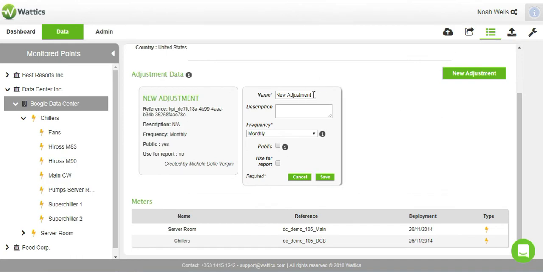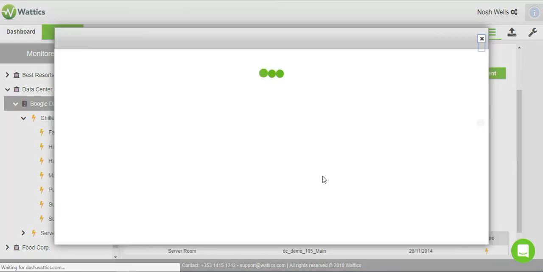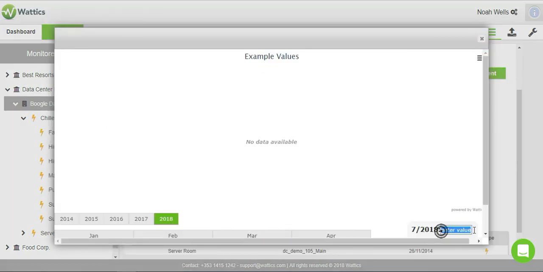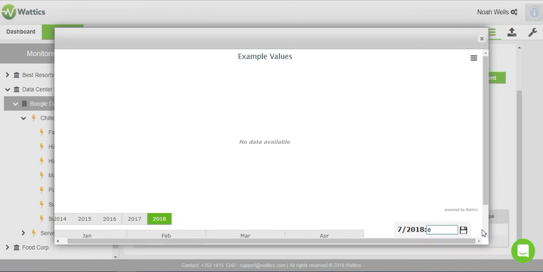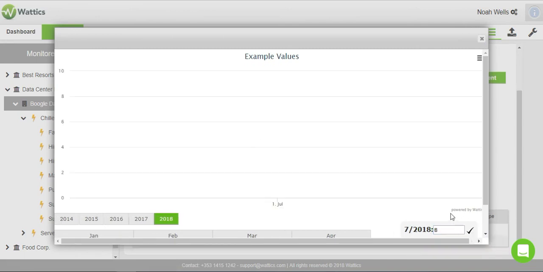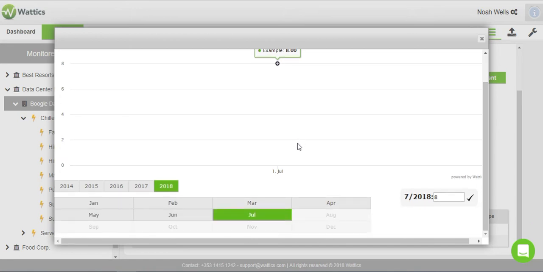To add a new adjustment, click on the green button. Type the name, description, the frequency with which you must update the data, and indicate whether you would like the data to be made public to other users or to be available for use in reports. You can manually input the data of the performance indicator by typing in the values, or we are happy to discuss how we can import performance data via your specific CSV files or through your data loggers.